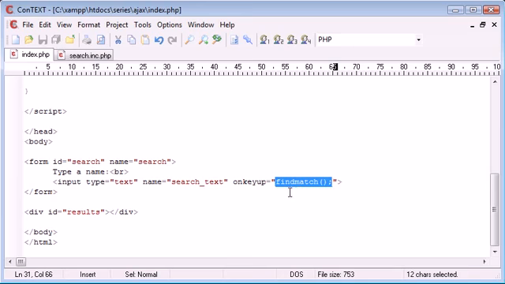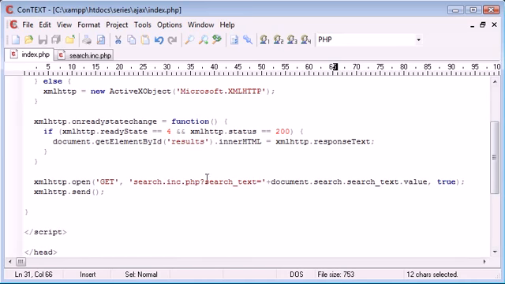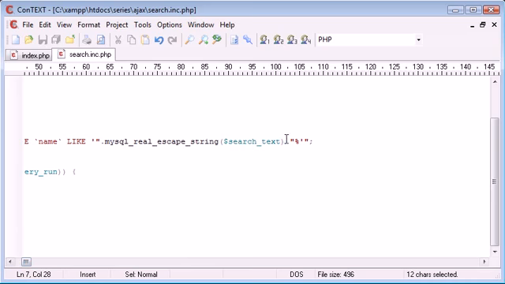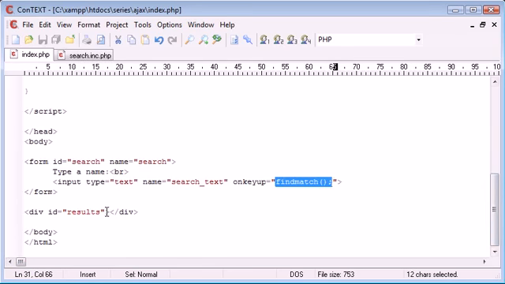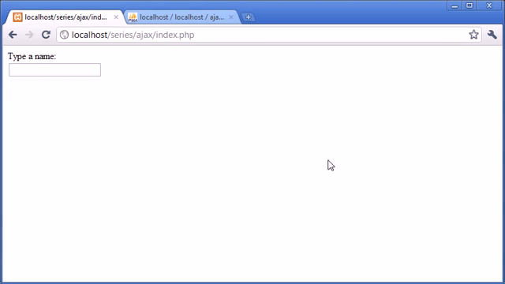Every time a key is released from the keyboard, so we press down and then up, we run this find match function, and that goes through to our Ajax request, which brings back the value from our PHP file in which we've connected to the database and searched for relevant names using our wildcard character just at the end here. And then we're returning this value to a results div down here. So we've essentially recreated what you would normally find as an auto suggest.